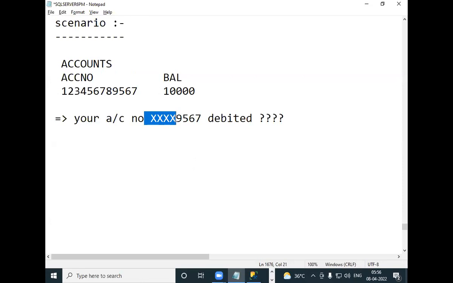4x should be concatenated with the last four digits of account number. That's all. First, you have to get that logic, then you can try. What is this? 4x should be concatenated with the last four digits of account number. First, generate 4x. Next, get the last four digits, then concatenate.